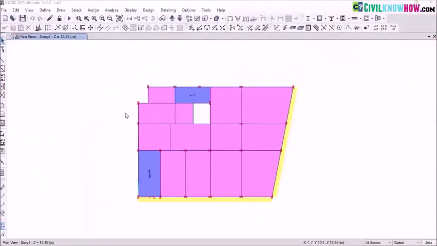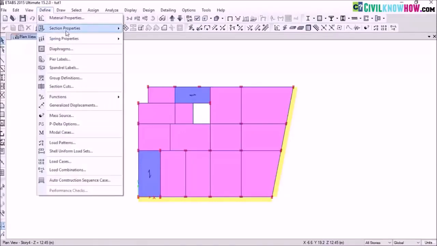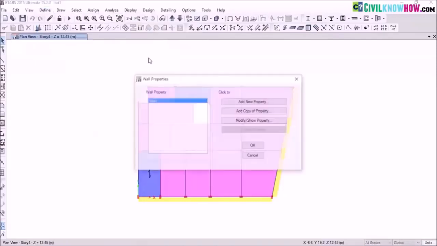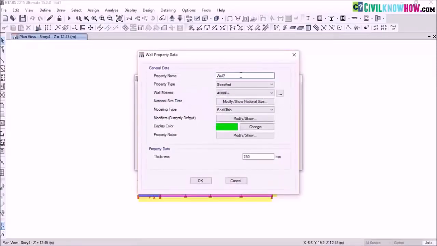So here, if you just look through the plan of the model, you can find an area is being left out. So this is actually a lift area, and here I need to assign a retaining wall of 20 centimeter thickness over these 3 sides. So first let me define a retaining wall. So for that, go to Define, Section Properties, Wall Section, Add New Property.